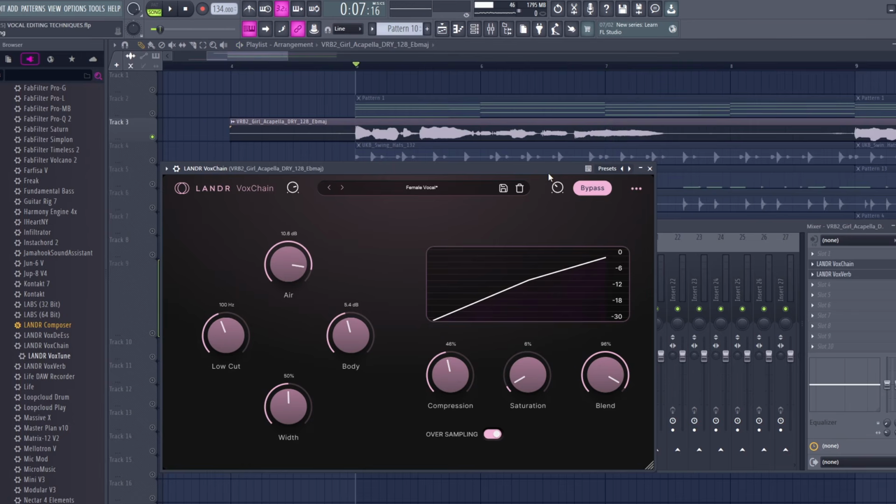But I want it to be more crisp, more clear. So I increase the air, which is gonna make everything a bit brighter. The body is gonna make the mid frequencies pop off a bit more, so it has a stronger presence. I'm also doing low cut, so we don't have the bass frequencies, and some saturation. And then the vocal sounds like this.